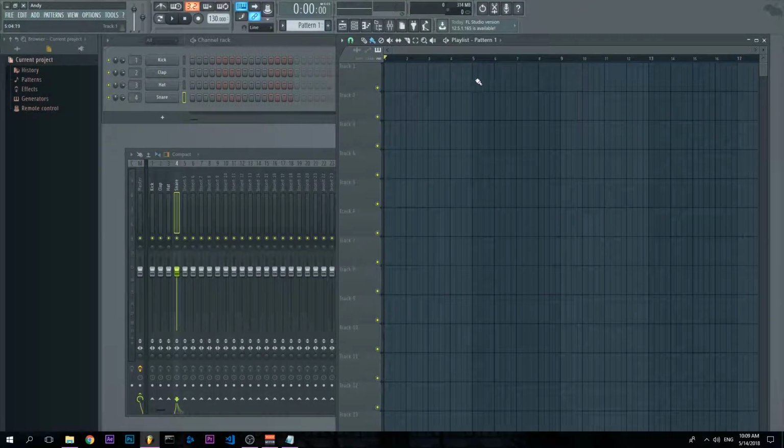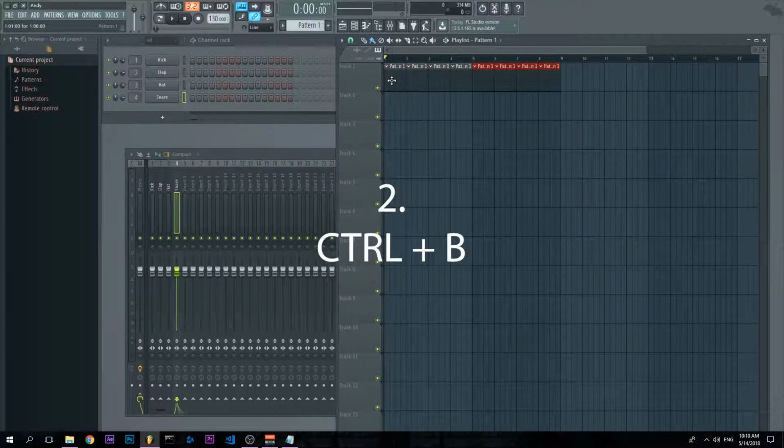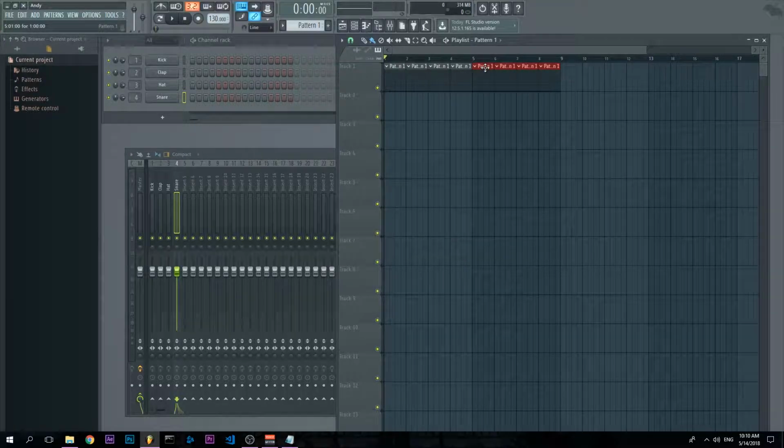Next up is an extremely useful one. Say you have a 4-bar loop here, you want to duplicate into an 8-bar loop. So typically what you would do is copy and paste these, or hold Shift, click and drag, but what you can do instead is Control B, and that will duplicate and then paste them into the next 4 bars, the next free space on the playlist.